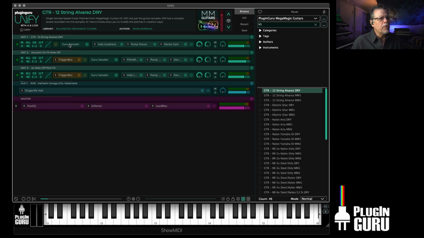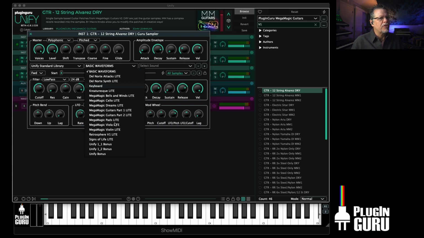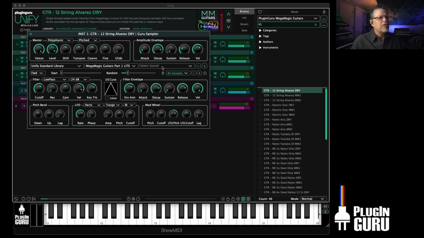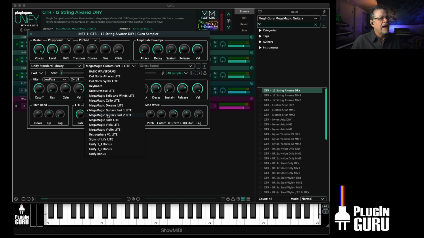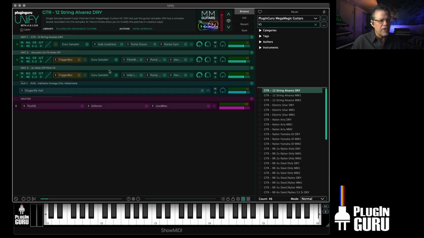Look, if you open up Guru's sampler and you go to the standard library, there's actually a light version of this library right here, MegaMagic Guitars, Part 2 and Part 1 light. So you had a little smattering of Part 1 and a little smattering of Part 2. There's more to Part 2 because these are single samples across the keyboard. So you get a little taste of the library, but you don't get all of the library.